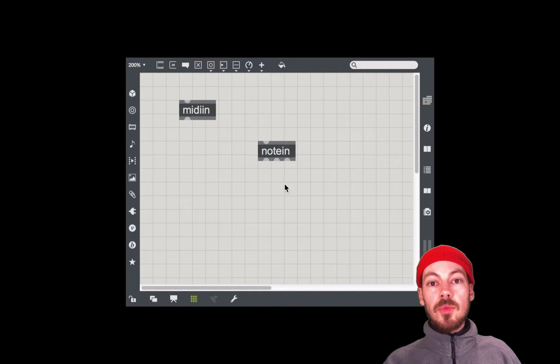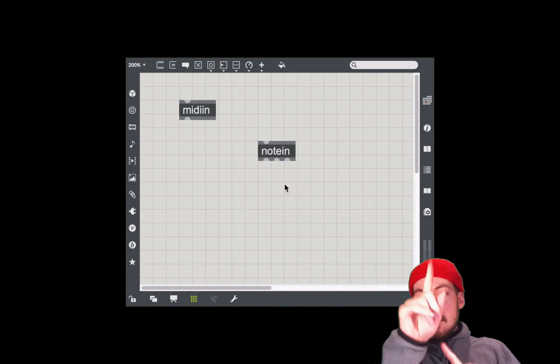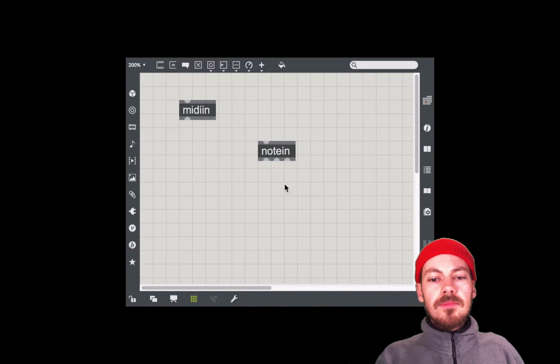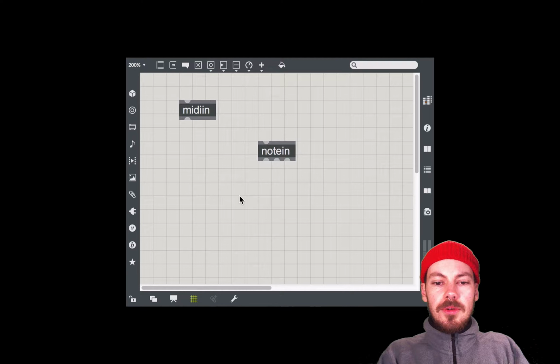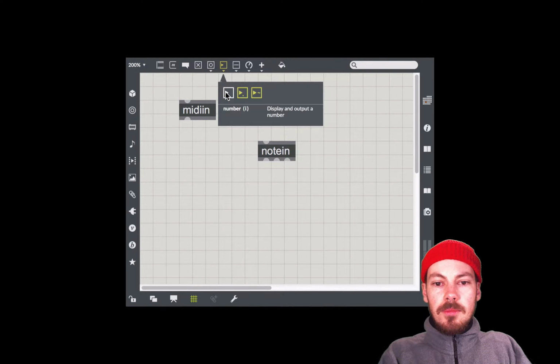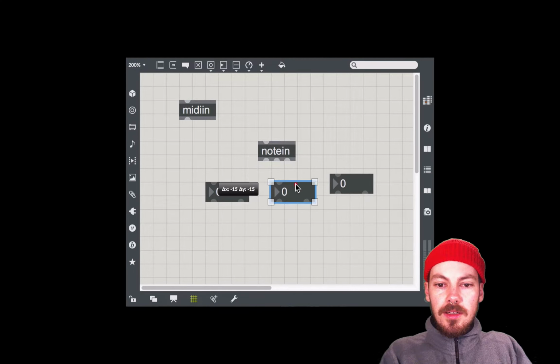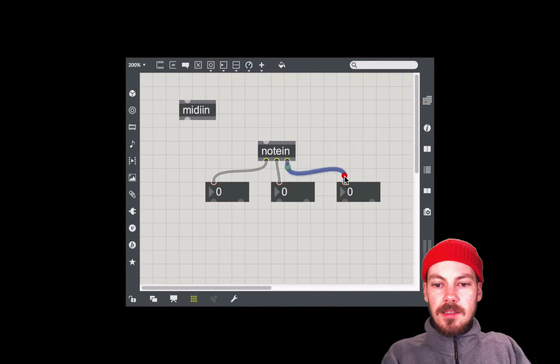That becomes important when you're using multiple MIDI messages all flying around all over the place. For now, we're just going to mainly focus on pitch and velocity. So I'm going to create a couple of new numbers. They're going to be integers, so I can create them up here, or I can just use the I command. Let's just add one for the channel anyway. So I'm going to just connect these here. That's going to be pitch, that's going to be velocity, and that's going to be channel.